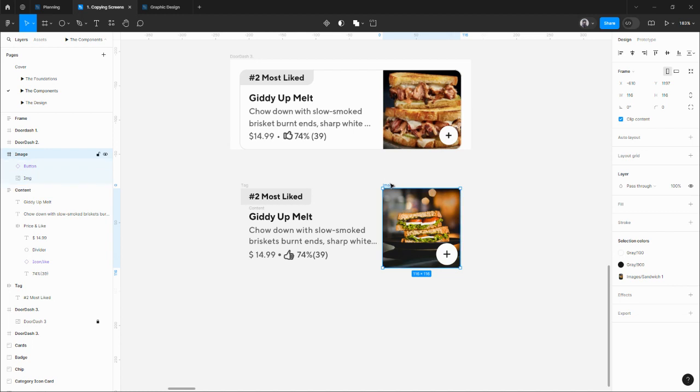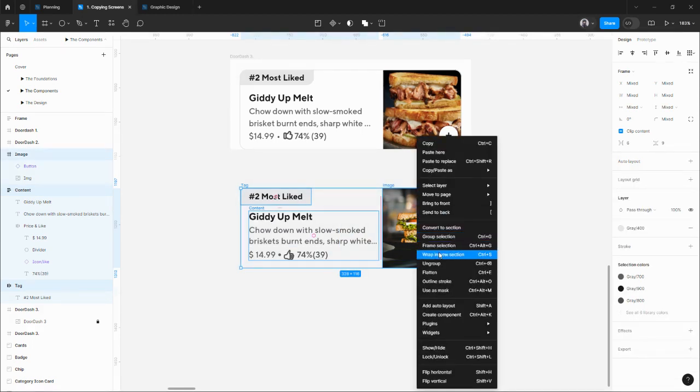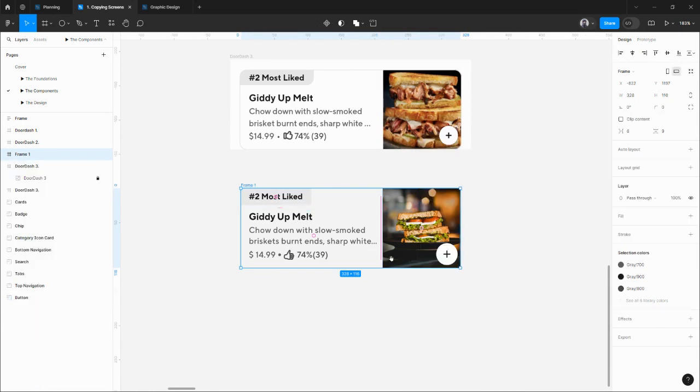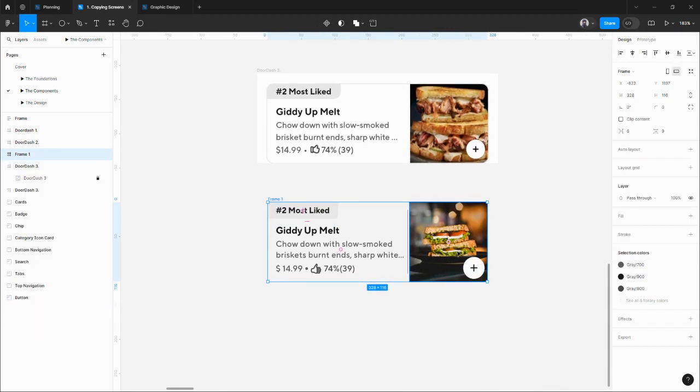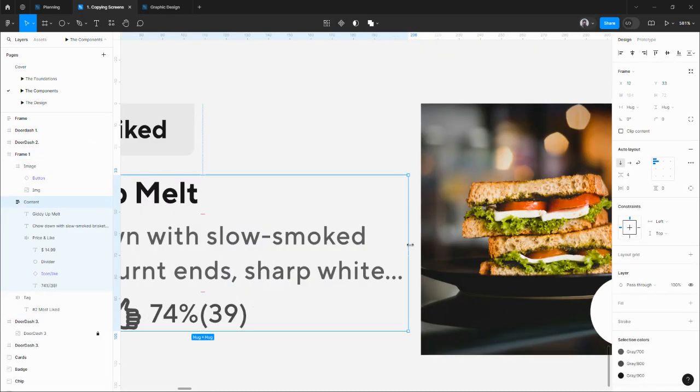I haven't applied any auto layout here. I am going to select this and make it into a frame. What we can do is to easily add some, let me fix the spacing first.